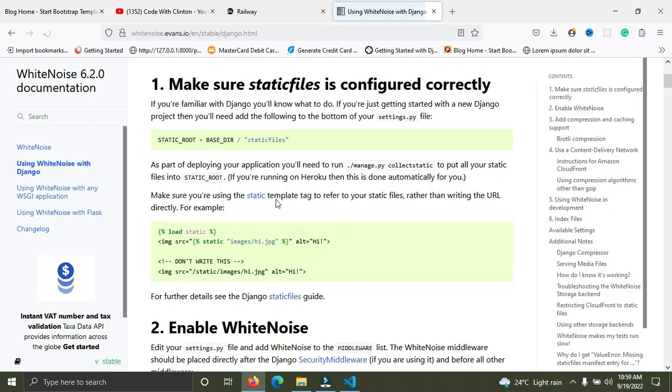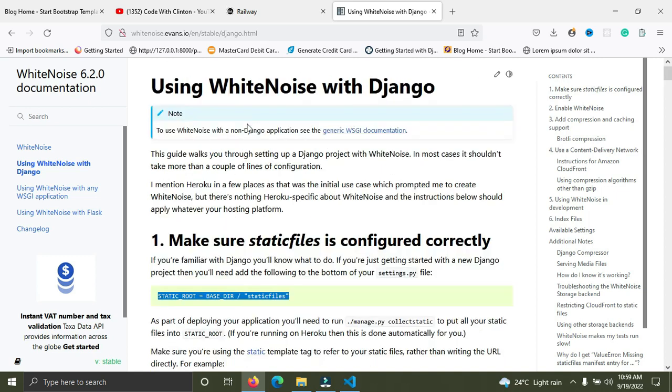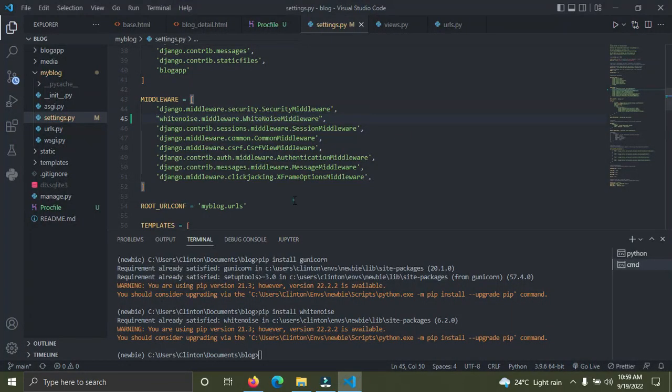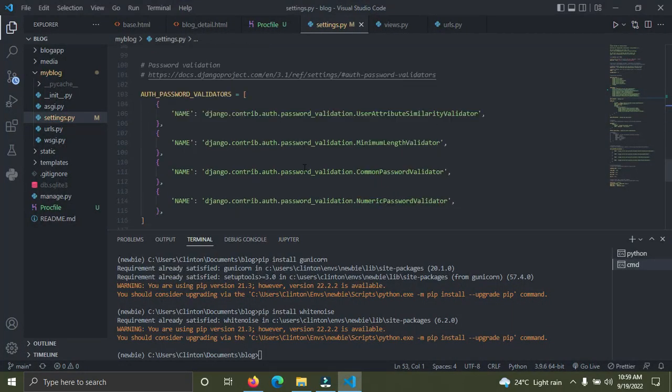So once you've done that, we can see this. You need to copy this static route. It's really necessary. Copy this command, static route. Django is going to look for our static files in this folder called staticfiles. I'm going to explain that to you. Just copy that, then scroll down to where you have your static configuration.